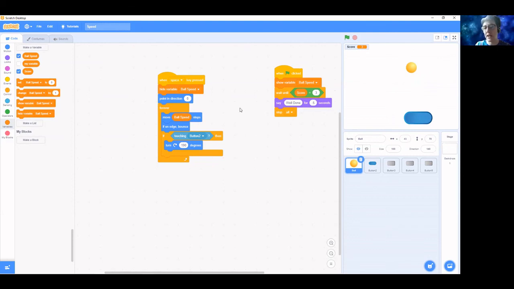Got one more challenge to go, and that's to set it so that we actually have 3 lives for the player. So I'll see you in challenge 7.